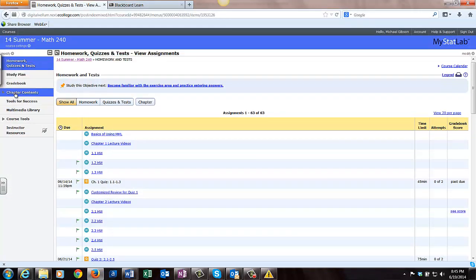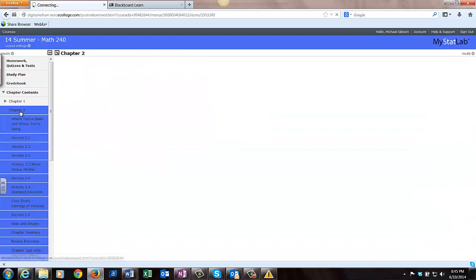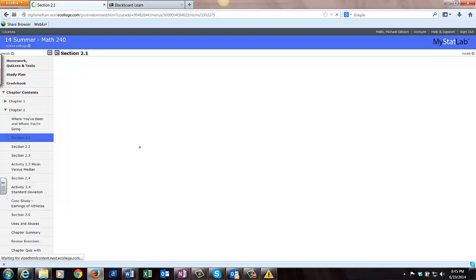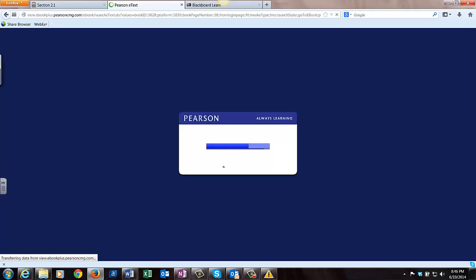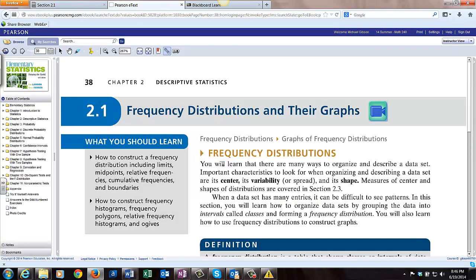Over here, we're in MyStatLab, chapter contents. Pick a chapter, say chapter 2, pick your section, and then pick the e-text. When it first comes up, it tends to come up pretty supersized, right? So that's really big, depending on the size of your computer screen. I've got this giant computer screen. I could read this from 10 feet. But if you've got a small laptop or something, it's probably about the right size. You can change the size to see more right here. In any case, chapter contents brings you to the book.